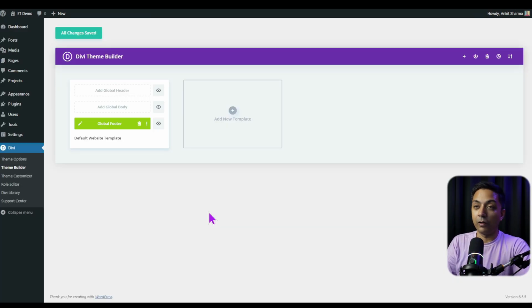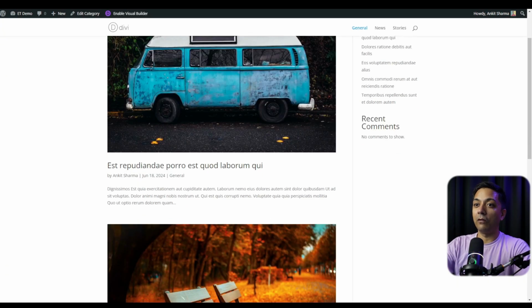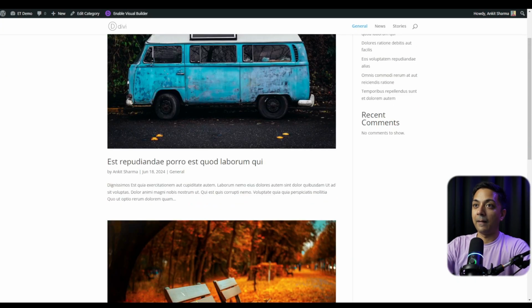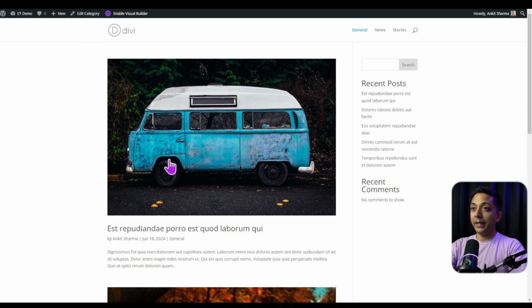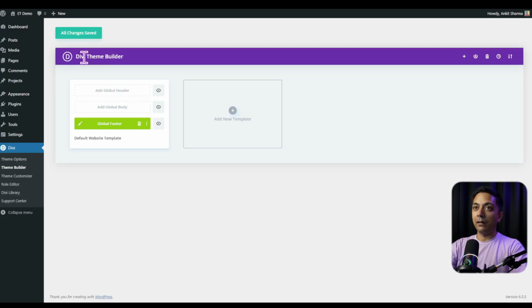So just like our global footer, we can create our global header, our body area, and using the same theme builder, we can create our blog page as well as our blog archive page. So right now, this is how our blog archive page looks like. So let's go ahead and customize that using the same Divi theme builder. So once again, in order to customize our blog archive page, we need to come back here in the Divi theme builder. And here we need to click on add new template.